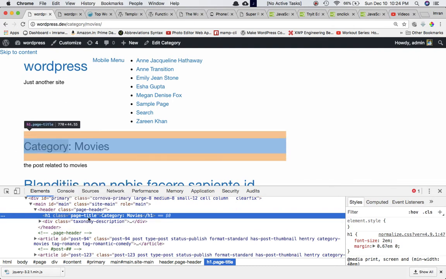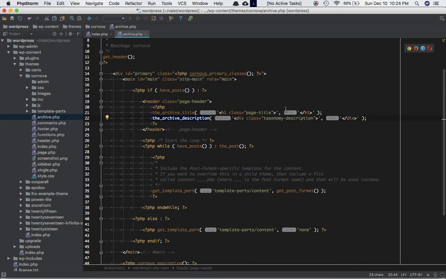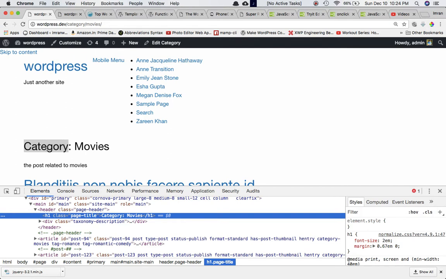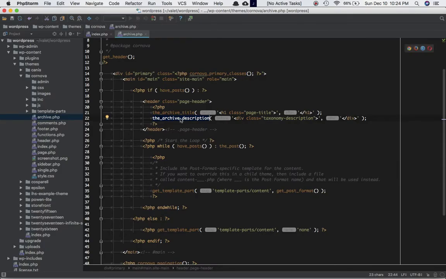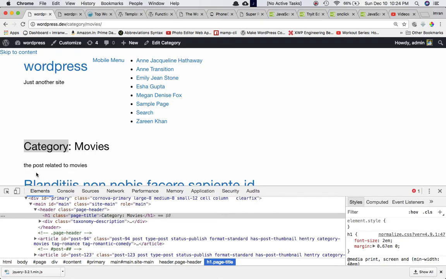So you can see this is the page title, h1 tag, and that's what we have over here. And inside of it, we have the archive title being displayed over here. So we have categories movies. That's the title of the archive, so it's a category archive, and then the category description. Archive description is the posts related to movies, and that's what we wrote in that category.